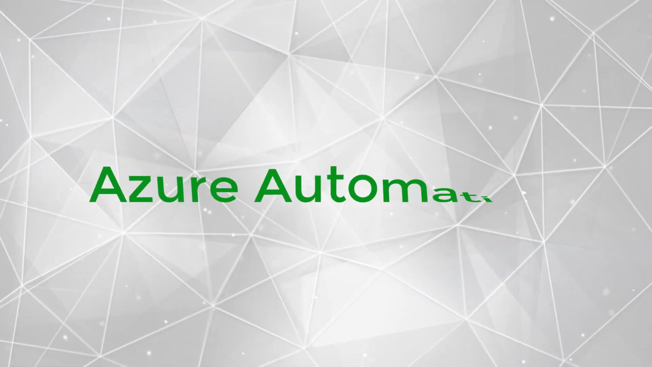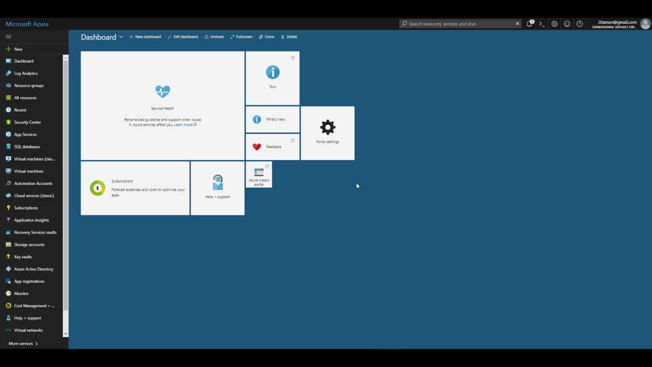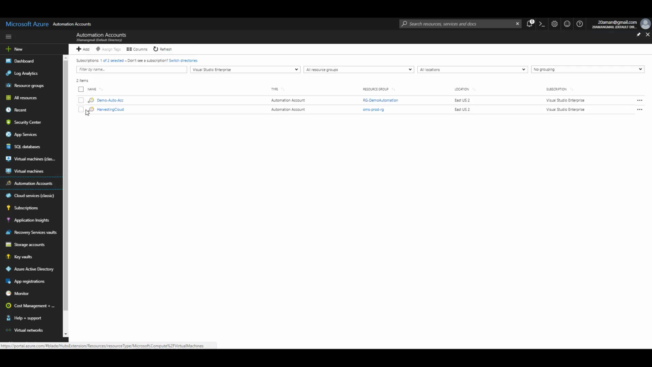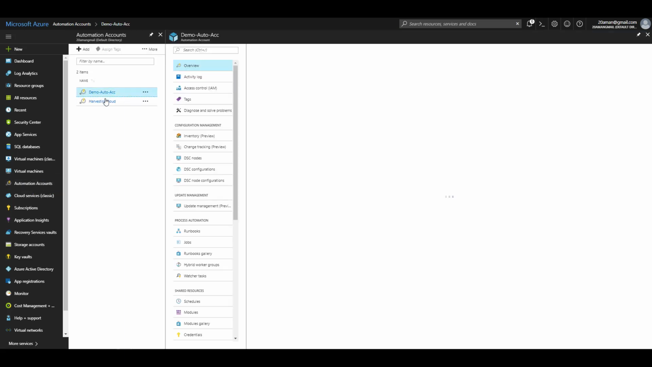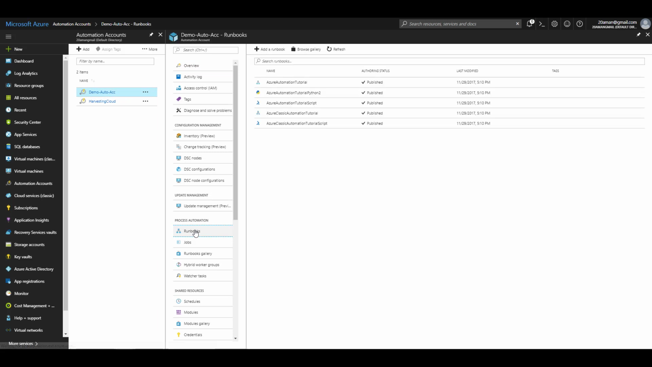In this video, we'll be learning about Azure Automation Runbooks and how to create them. Let's start by navigating to the automation accounts in the Azure Portal and then selecting the automation account that you created earlier. We'll navigate to the Runbook section under the Process Automation section. You can see that there are various runbooks which were created out of the box when we created the automation account. These runbooks act as tutorial for leveraging the run as account which gets created when we create the automation account.